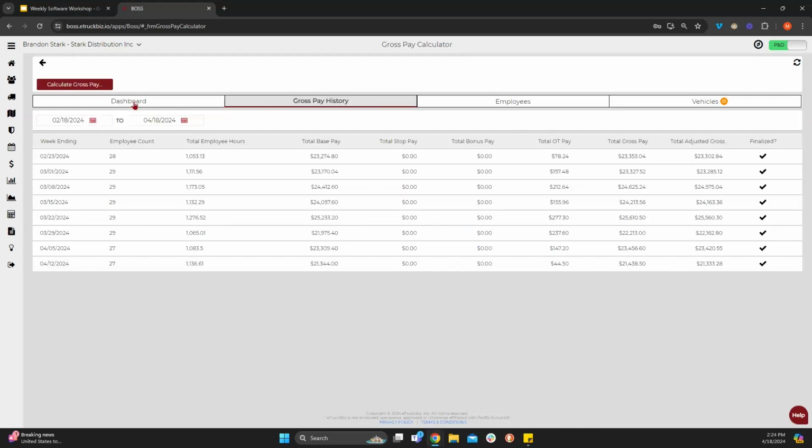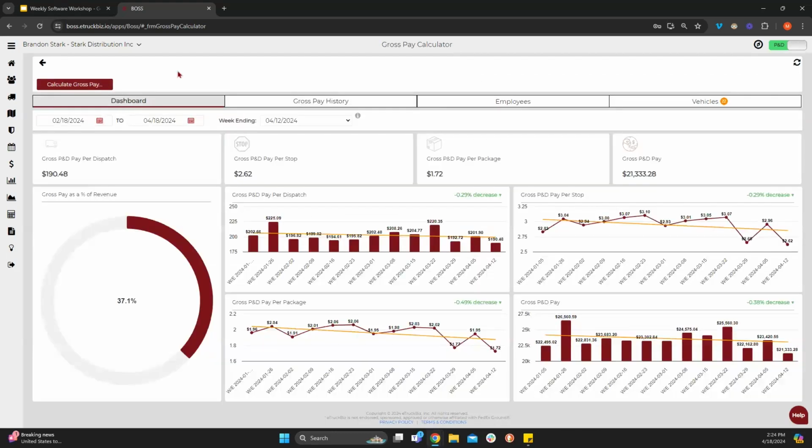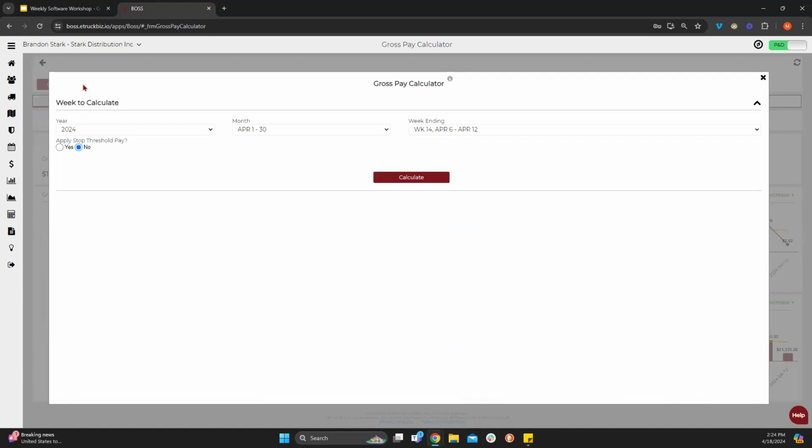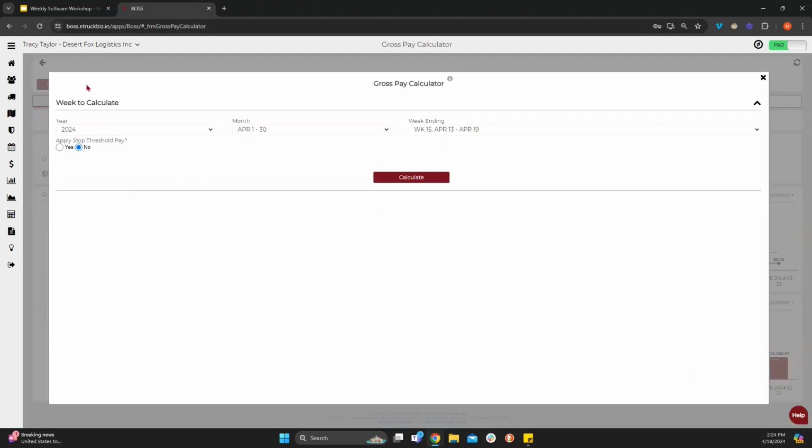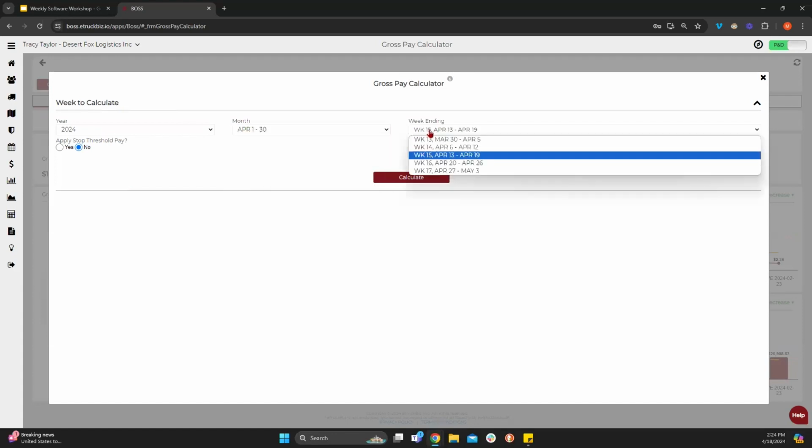But when you get into the main dashboard, the first thing you're going to want to do after you've got your employees and your vehicles all set up is click Calculate Gross Pay. Okay. And this is what's going to come up. So you're going to get out of his, because I don't want to mess with his stuff. We'll mess with our own stuff instead. So you're going to want to click Calculate Gross Pay, and make sure that you're in 2024, which it should default to, and we're in April.